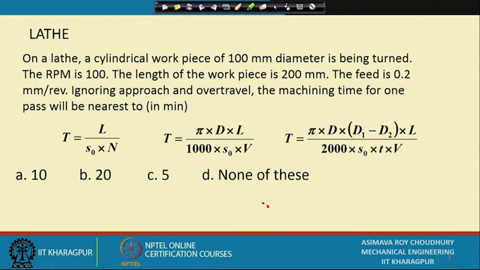On the lathe, a cylindrical workpiece of 100 millimeter diameter is being turned. The RPM is 100. The length of the workpiece is 200 millimeters. The feed is 0.2 millimeters per revolution. Ignoring approach and over travel, the machining time for one pass will be nearest to, in minutes: 10 minutes, 20 minutes, 5 minutes, none of these. So, here first of all, what is approach and over travel?